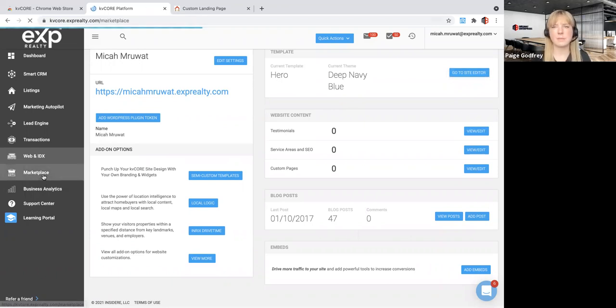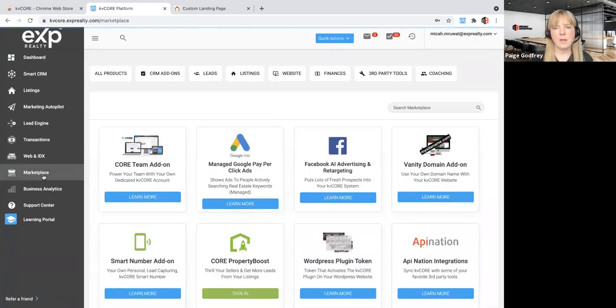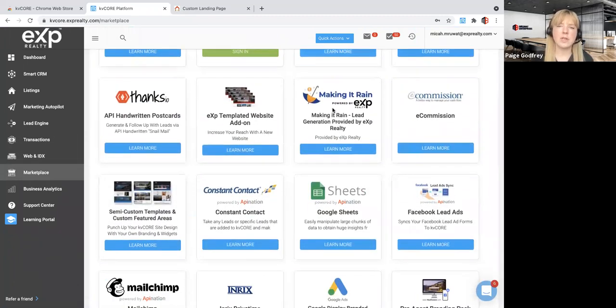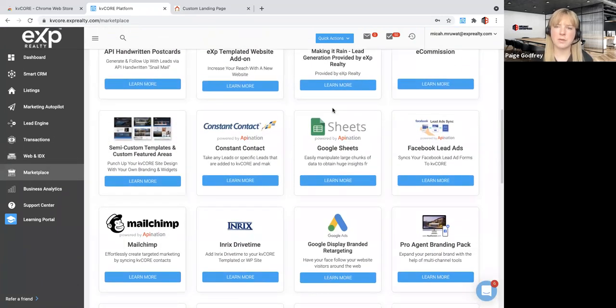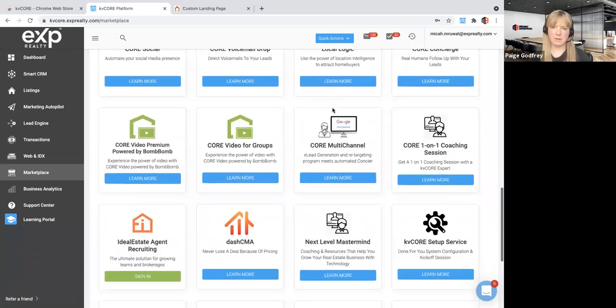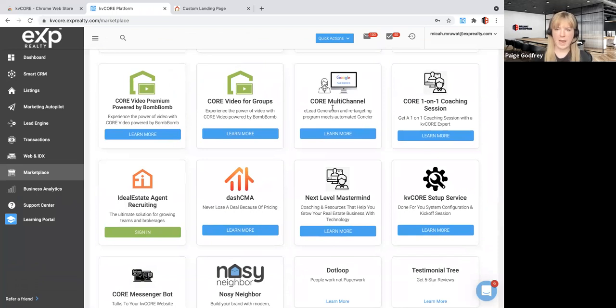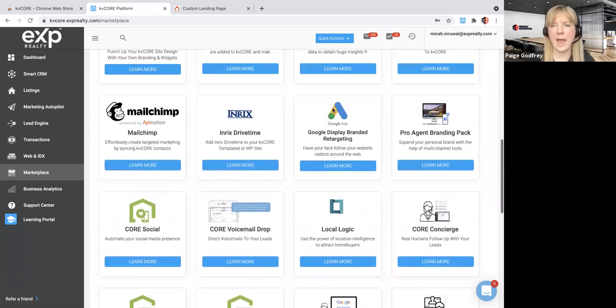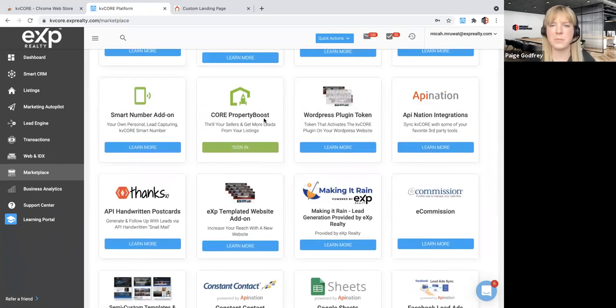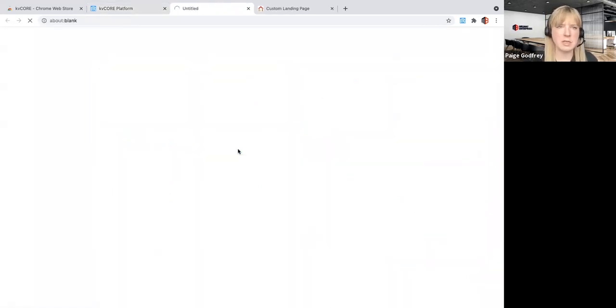The marketplace. Marketplace is where you would find additional add-ons for KvCore that are not included but cost extra. So if you want to look through these and maybe you're looking for some additional advertising, this is where you could come to find add-ons. The one Micah likes to use is this Core Property Boost. So I think that's the only one she really uses in here.